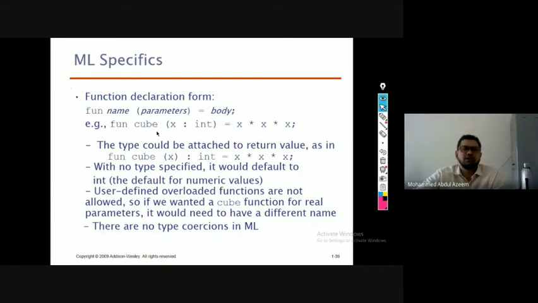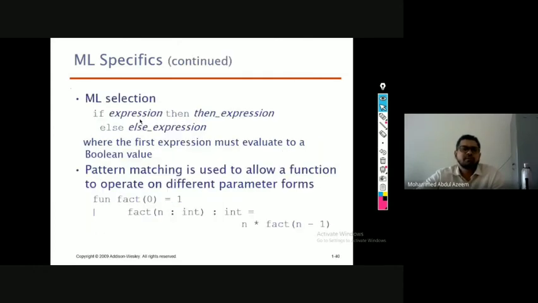ML provides you the selection control statements as well with the help of if-else. If you look at the syntax, it is if expression followed by then expression, and you have else and an else expression, where the first expression must evaluate to a Boolean value. The expression followed by if could be conditional, or it could be some constraint-based kind, where the result you obtain is going to be Boolean, either true or false. Based on that, which respective block has to be executed will be decided. If it is true, then the then expression is going to be executed. Otherwise, the else expression is going to be executed.